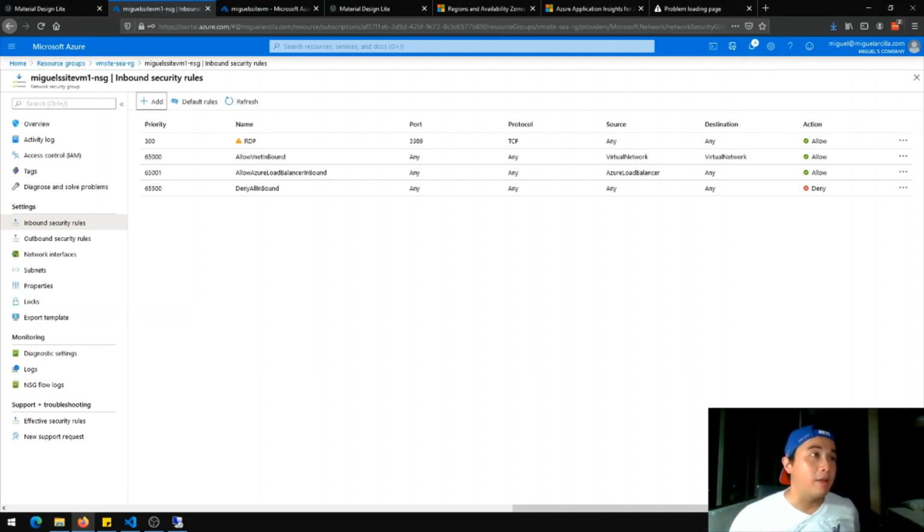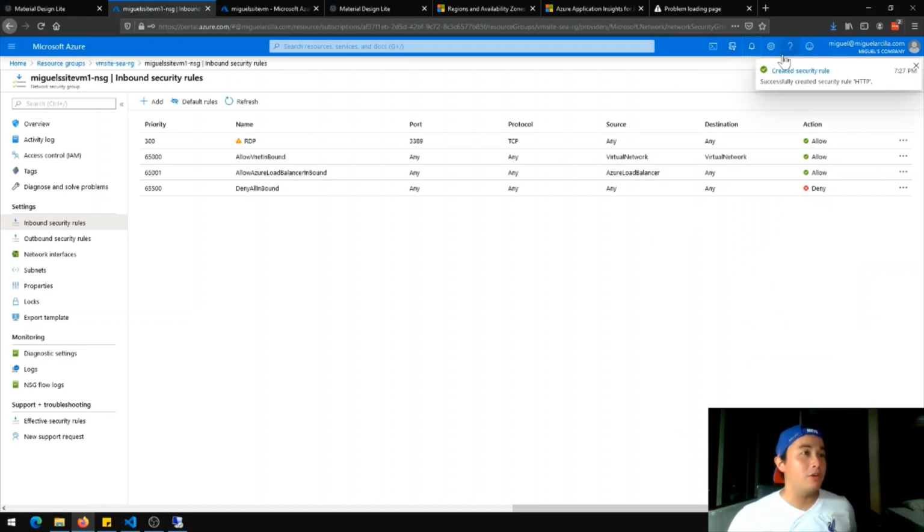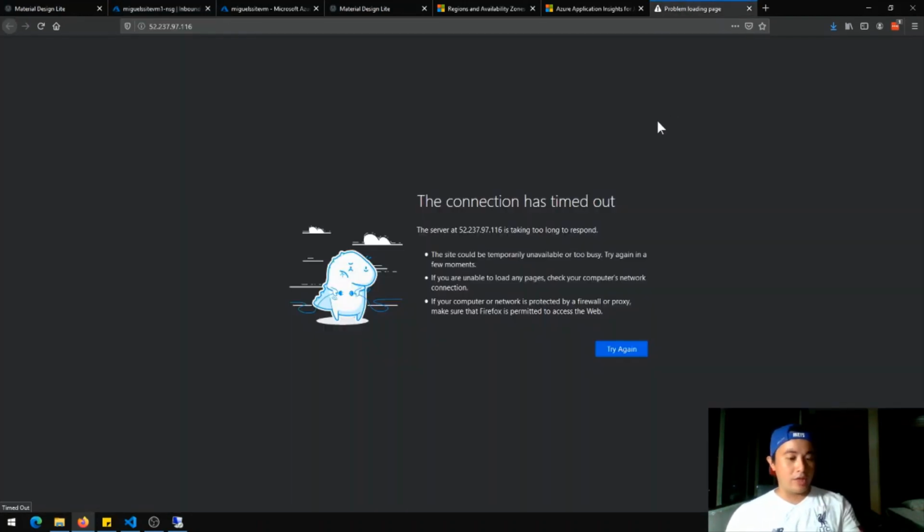Takes a minute to update. But once it does, I should be able to go back to this page, refresh it, and actually see a different type of website coming up. Okay, so we'll give that a minute to make sure that it's all good. We'll wait for that notification. Okay, looks like we're good. So we'll give that a test.